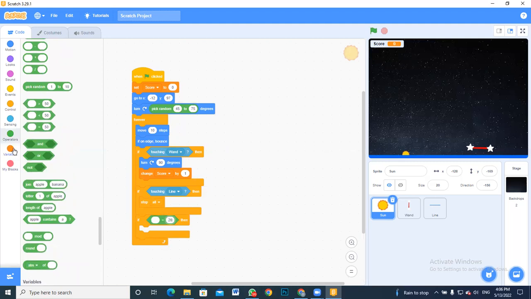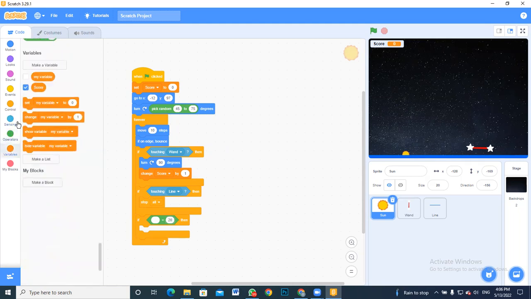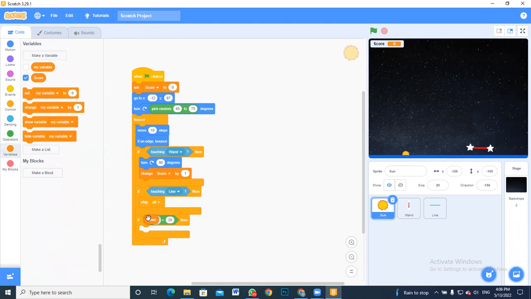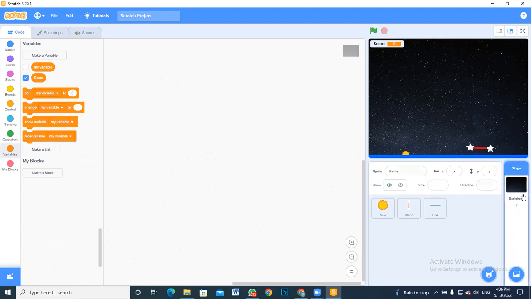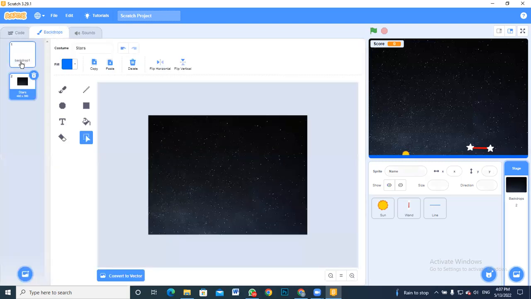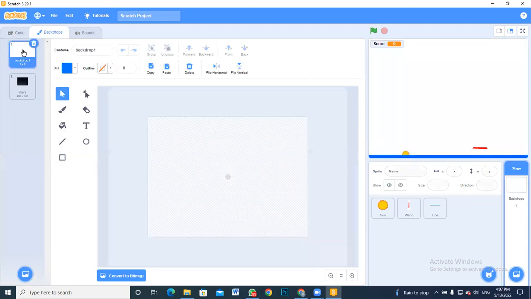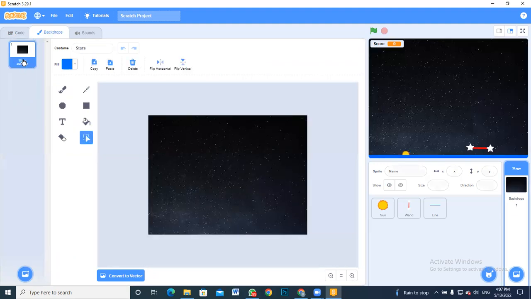If the score is 20, then maybe we have to put the score here as well. This is score. So if score is equal to 20, what should happen after that? Reach a new level. Yes, we need to go to the new level. Currently, if we go to the backdrops, we have this one backdrop here, and this empty backdrop also. So I will delete this empty backdrop and add a new one here. So we choose a backdrop here.